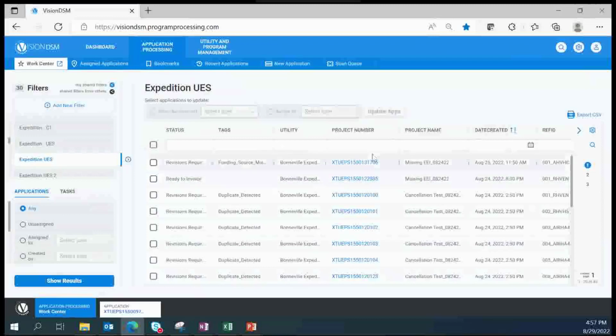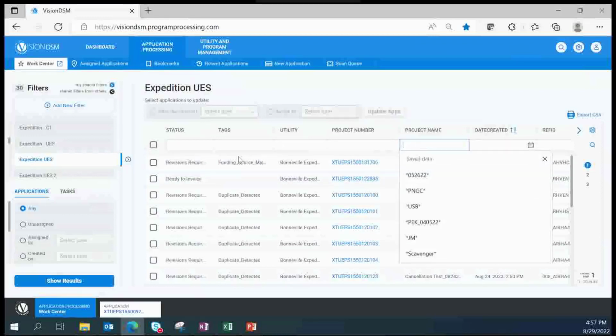You can also search within each of these headers, either by pasting or typing in an exact search result, or if you want to search a partial search result within that, be sure to include an asterisk at the beginning and end.